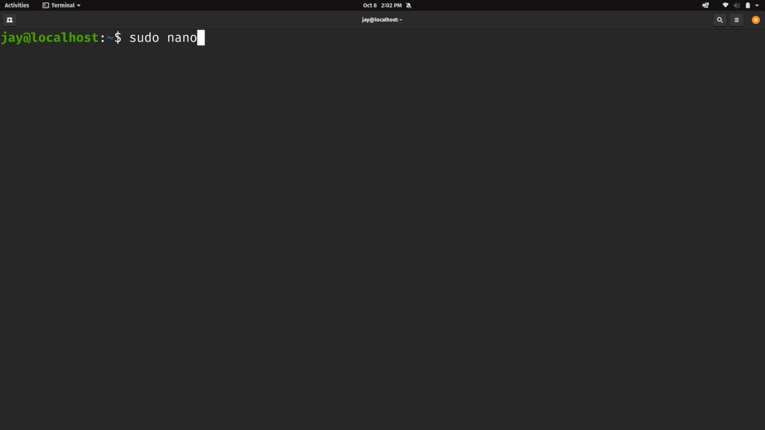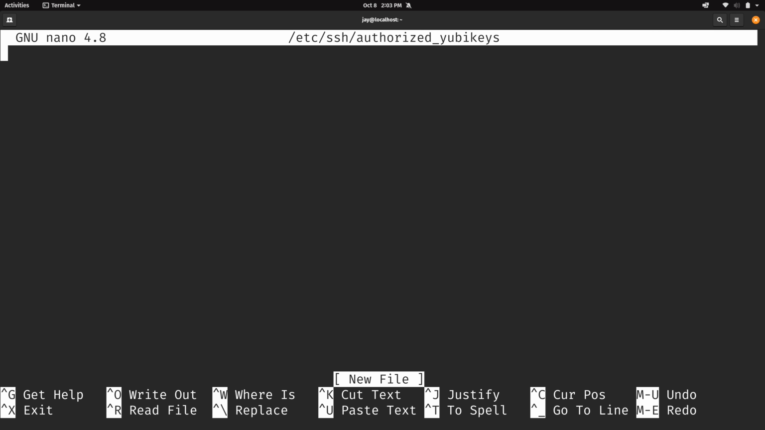We could use whatever our text editor of choice happens to be, and the file is going to be in the /etc/ssh directory, and we'll call the file authorized_yubikeys.